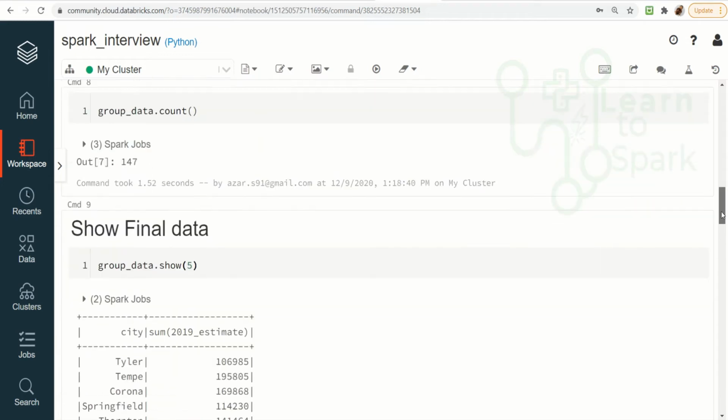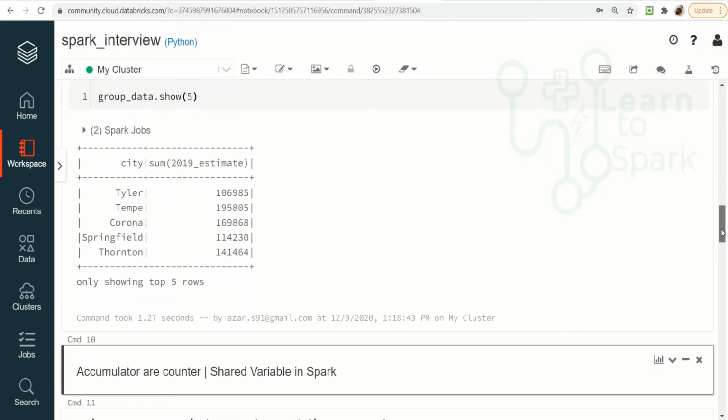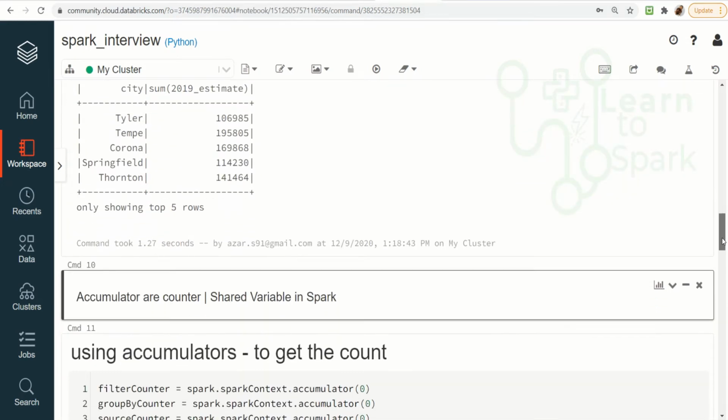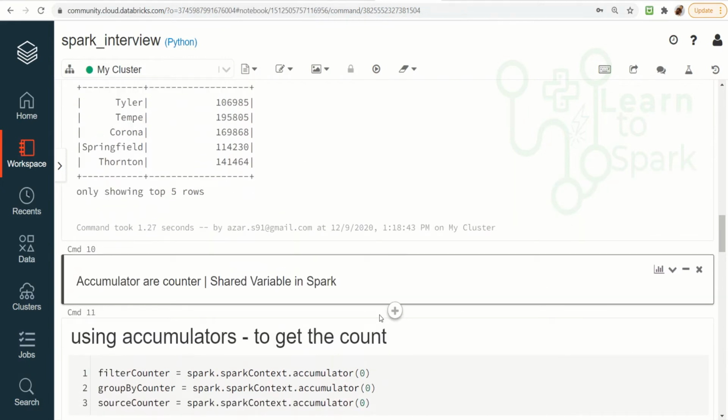So how we can do this is, we know the concept called accumulator that is available in Spark, and we all know accumulators are nothing but a counter, a shared variable that is available in Spark. We have a dedicated video for accumulator in our playlist. If you want, I will give it in the I button. Please have a look at it before moving on further. That being said, let us move on.